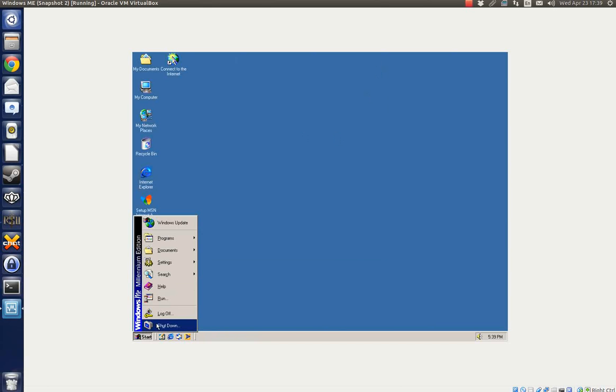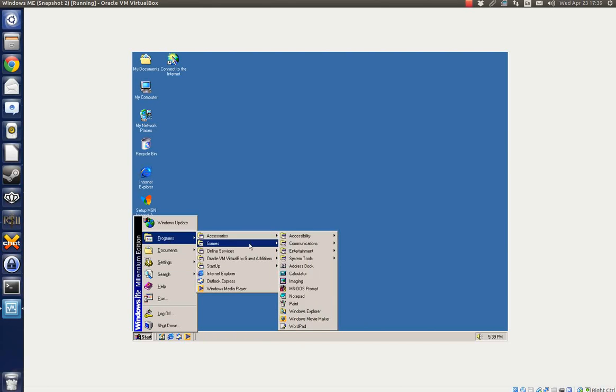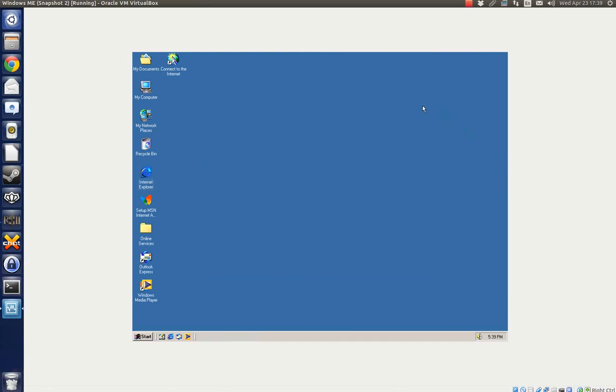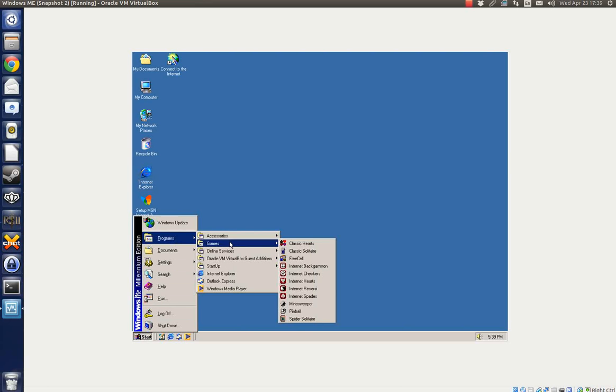Probably one of the best things about Windows ME, in my opinion, though, is the Pinball Game. Oh my God. Love the Pinball Game. When I ran Windows ME, I actually went and looked for and found a copy of that Pinball Game just so I could play it on newer operating systems. And you know, you got your general stuff: Internet Hearts, Reversi, Spades, Checkers, Backgammon, Free Cell.